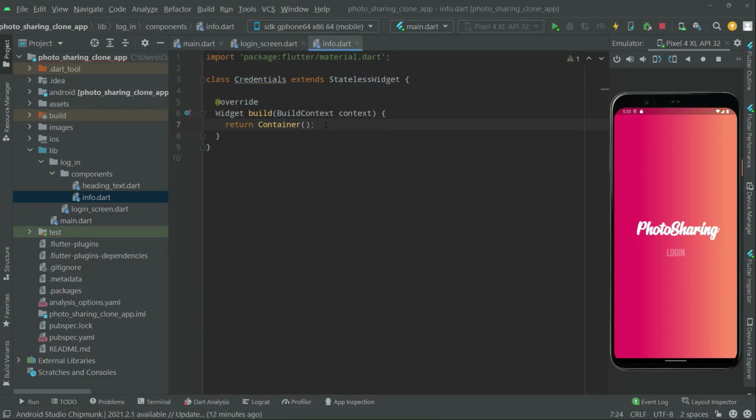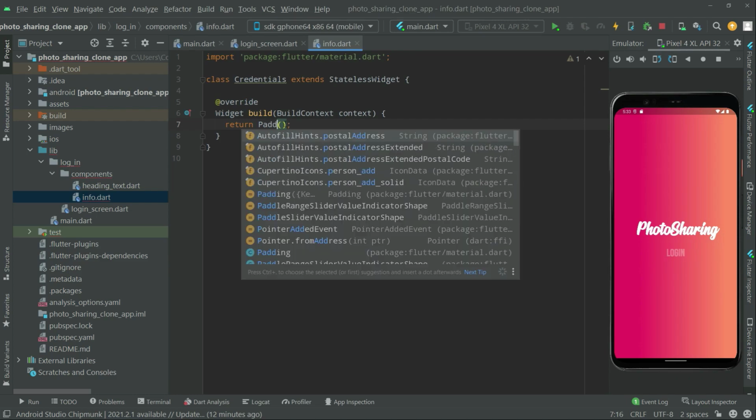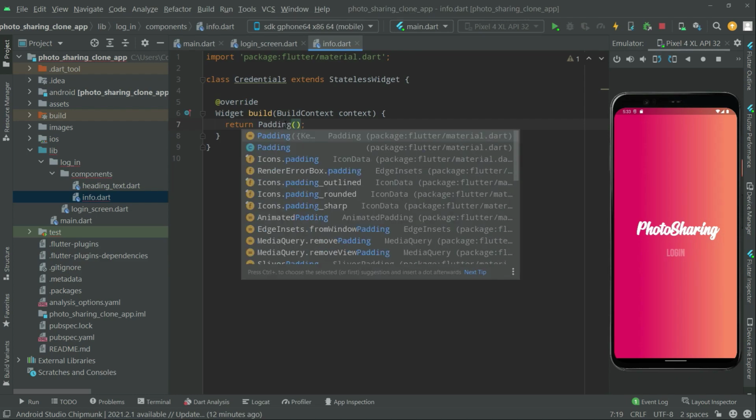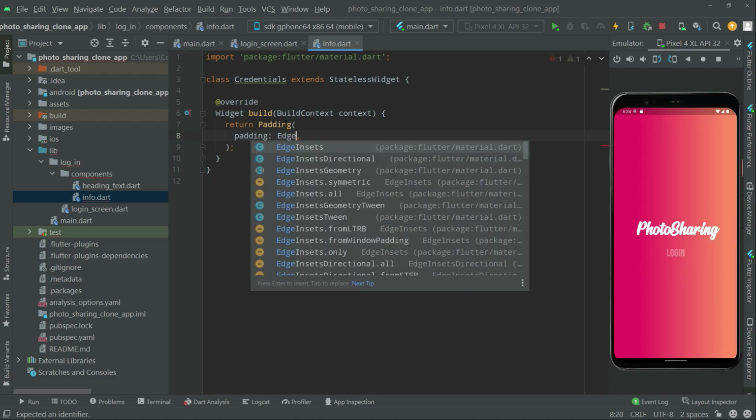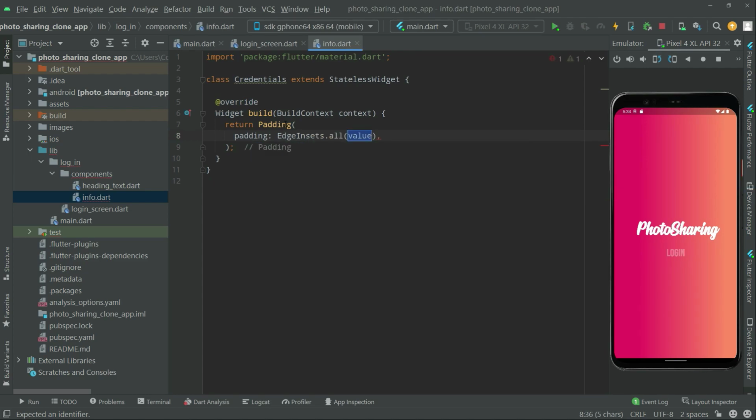So now in this video we will start working on the credential of the user, okay, for the login page. So first of all, in here we will remove that container and we will have a padding right in here, okay. The first property will be padding. As in sec, we will go with all and we will set this to 50, okay.